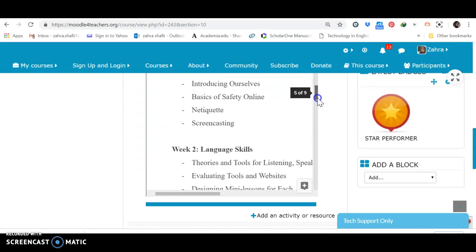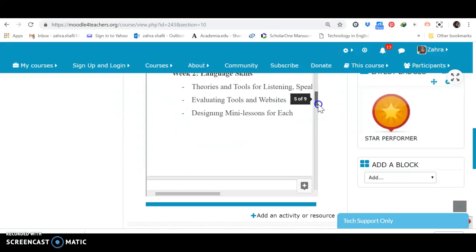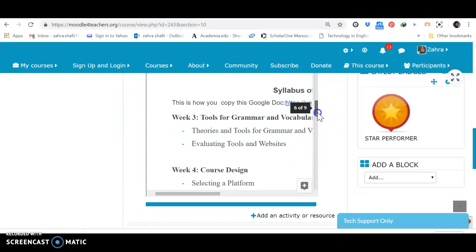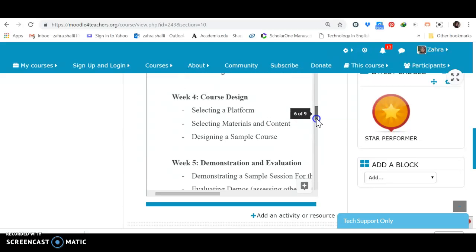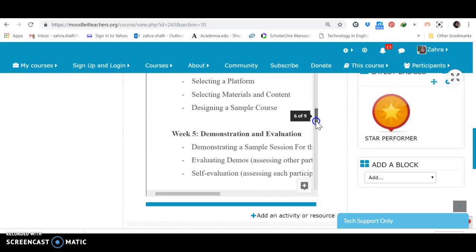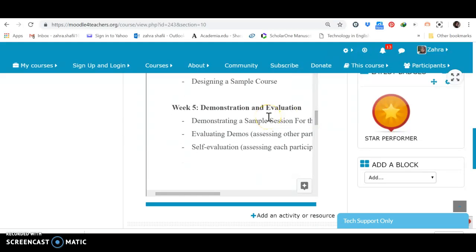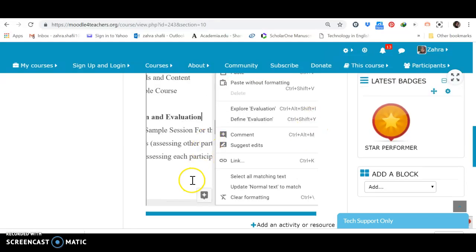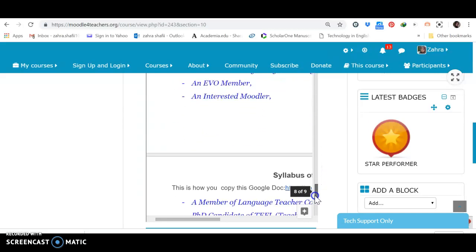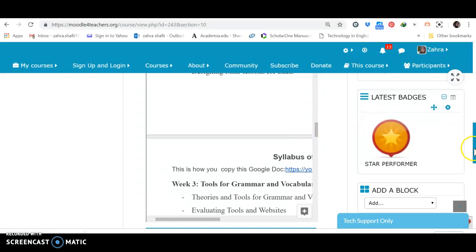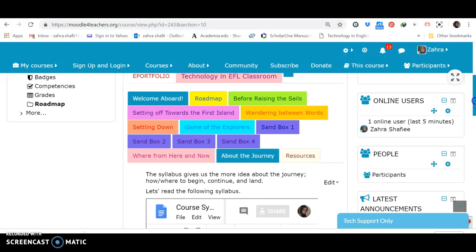Week 1 includes introduction, and then week 2 language skills, the tools, and perhaps even some theories for learning language skills with technology. Then tools for grammar and vocabulary in week 4. We learn something about course design, and finally in week 5 there is some demonstration. Students are supposed to demonstrate the course they have designed, a kind of demo of teaching one session, and it also includes self-evaluation, assessment and reflection for participants. And then I have introduced myself finally here. Okay, this was the roadmap that provides a broad perspective for learners.